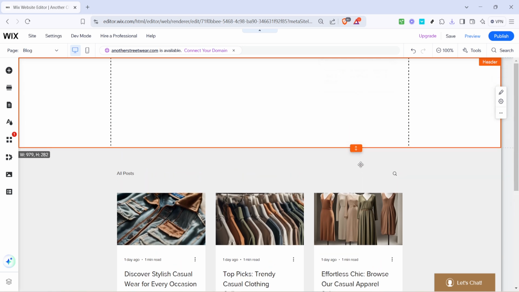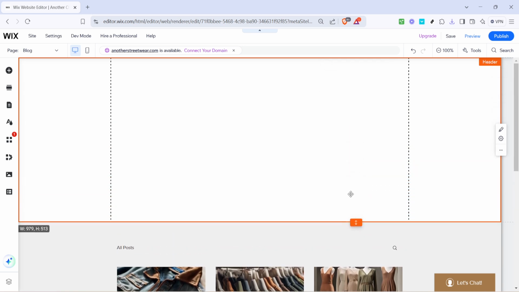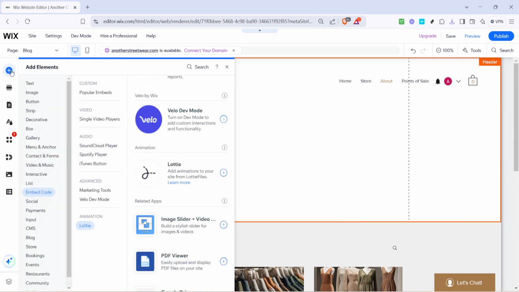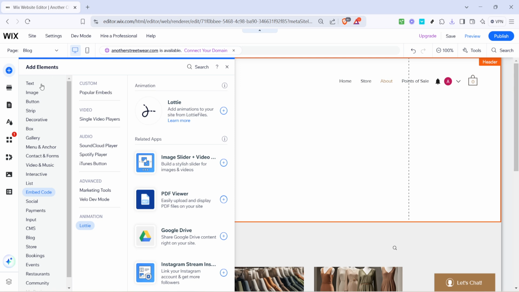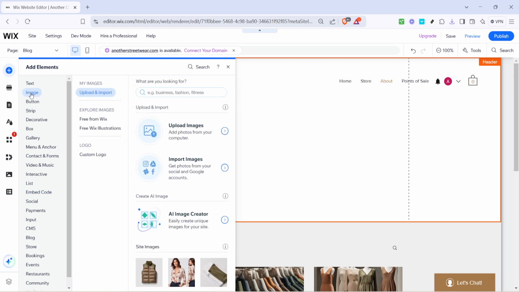Next, you'll find a plus icon typically located on the left side of the editor. Give that icon a click to open up the menu where you can add different elements to your website. From this menu, you need to choose Image. This option will allow you to add a new visual component to your site, which in this case will be your banner.